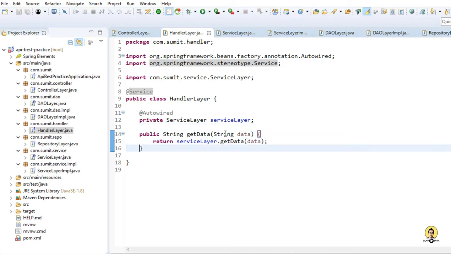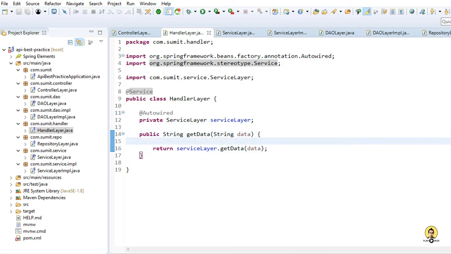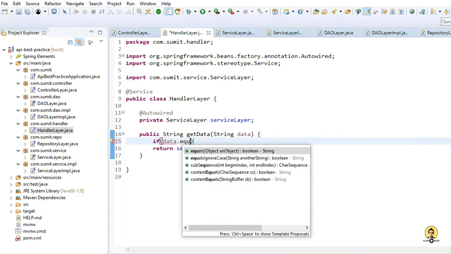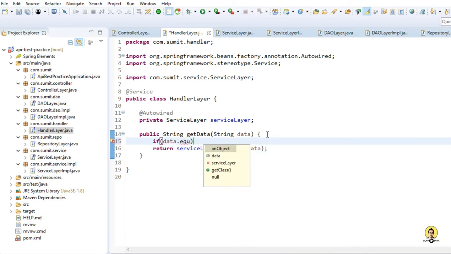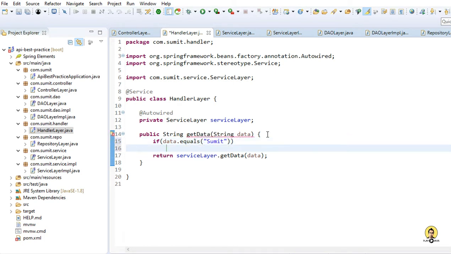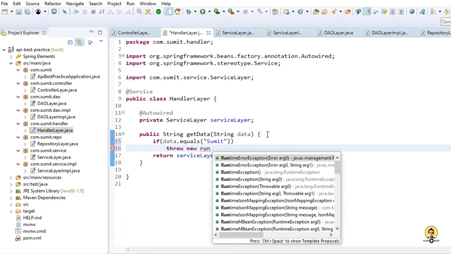For things to be auto-wired, we have created this as a service, and now in this validation layer, we need to validate the data which is coming, which is not handled by all the annotations. So if I'm doing a manual check, like if this data is equal to Sumit, then throw the error, something like that. These types of validations are done here. So I'm writing data.equals Sumit, then throw runtime exception. It is best suited for that.